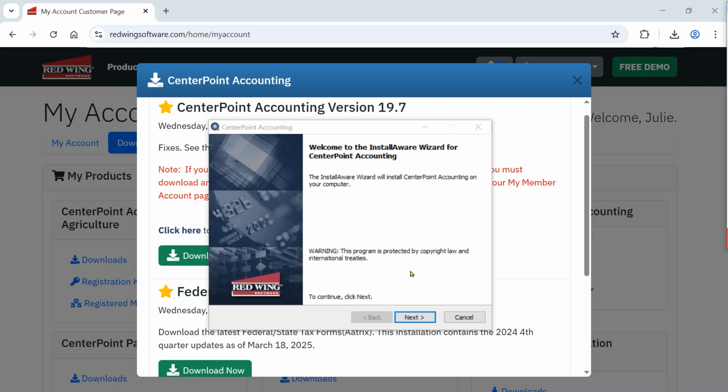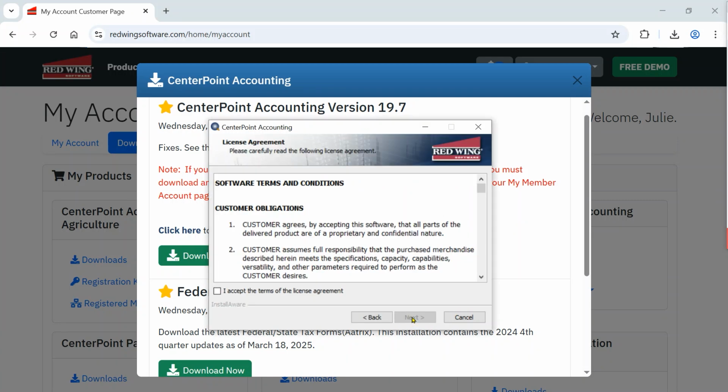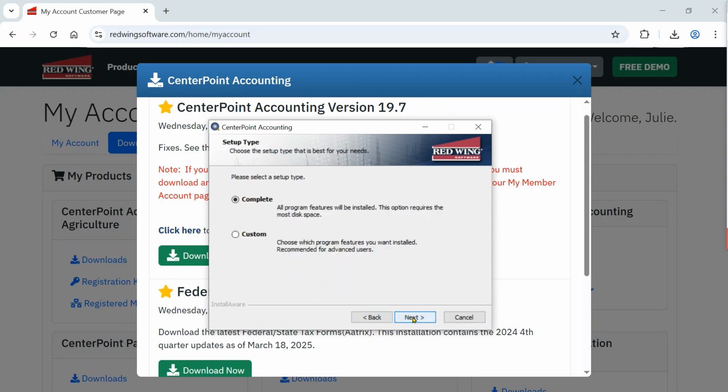For most of these screens, you'll want to go ahead and select the defaults. So we're going to click Next. You'll accept the user license agreement by checking the box and then clicking Next. For most installations, you'll want to choose the complete option up at the top, which is the default. The only time you may want to choose custom is if you're needing to install additional components.